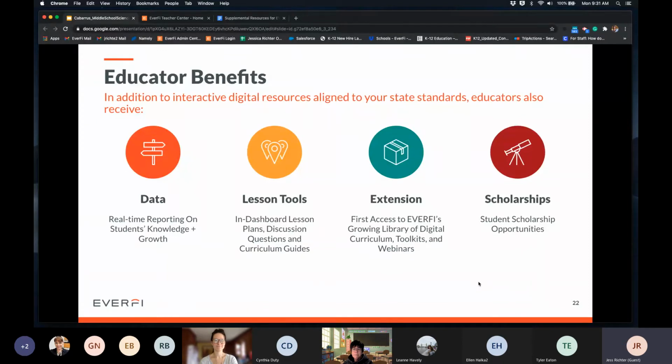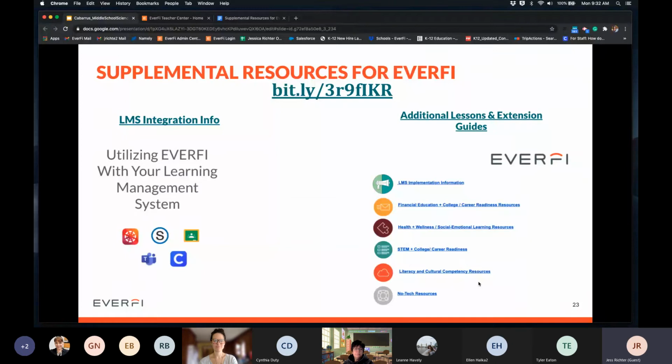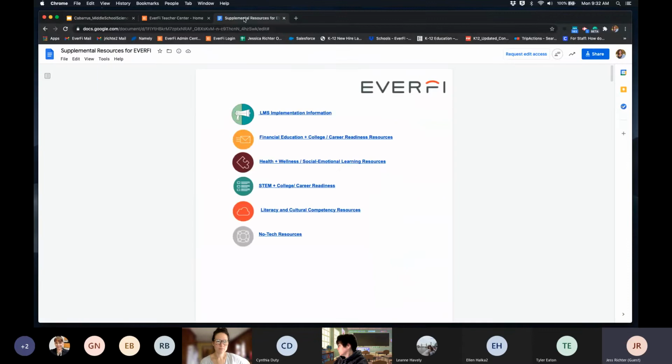So, all right, what I do want to give you all access to now, before we jump into the platform, is all of these additional implementation guides. There is a bit.ly link if you would like to put this into your browser right now as you're following along. If you put in bit.ly/3R9F, and this is a capital IKR, go ahead and put that in, and I just want to show you really quickly what this bit.ly link will get you into.